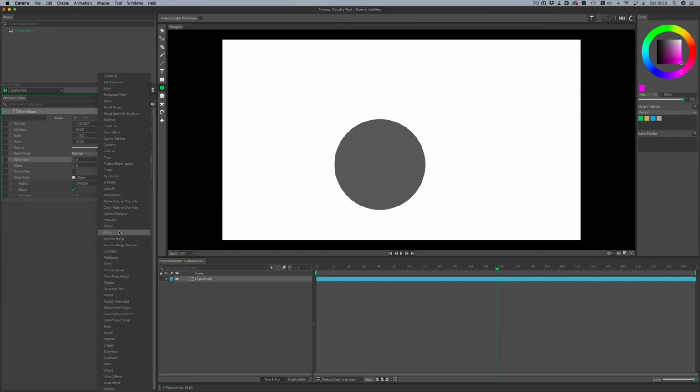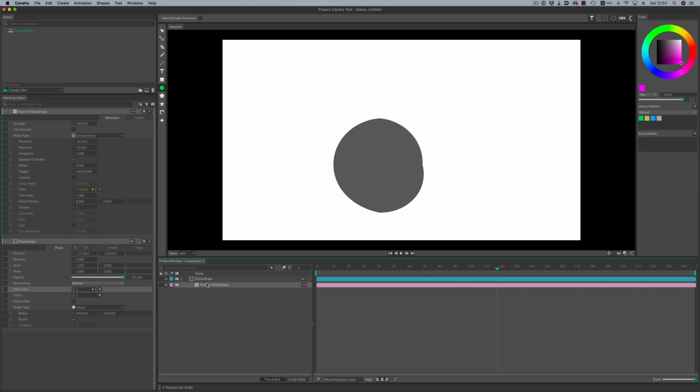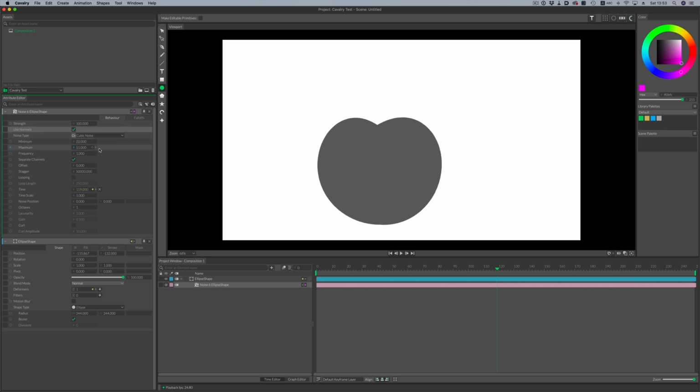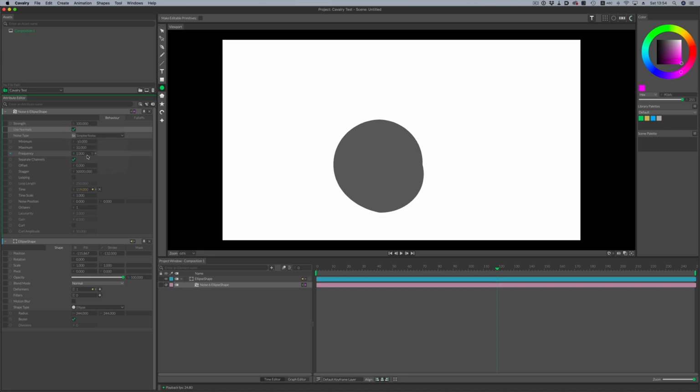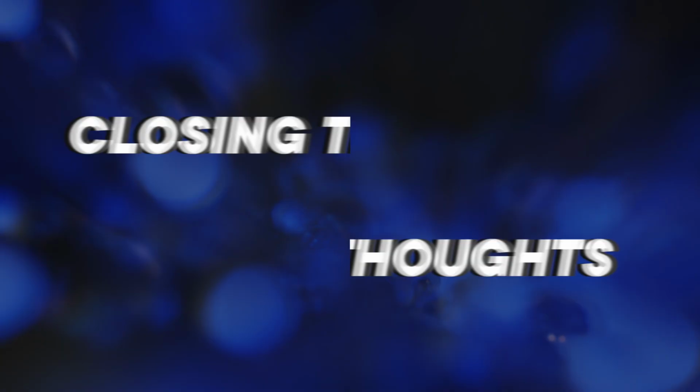I would also like to see a lot more noises. Cinema 4D has a ton of noises that allow you to create very complex effects, but at the moment in Cavalry we only have a few available, and we don't have the amount of control available in Cinema. If we could have something like that inside Cavalry, that would open up an incredible amount of possibilities.